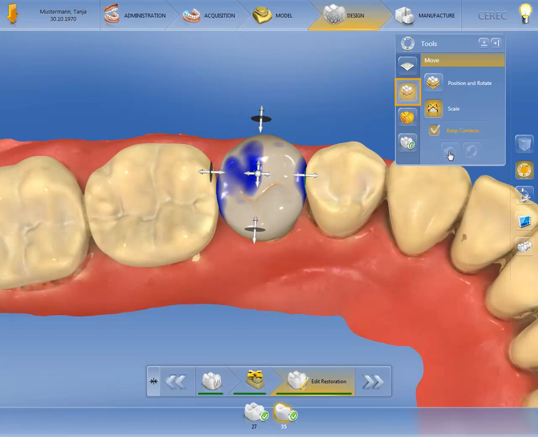Close the tool by clicking on the positioning icon again.